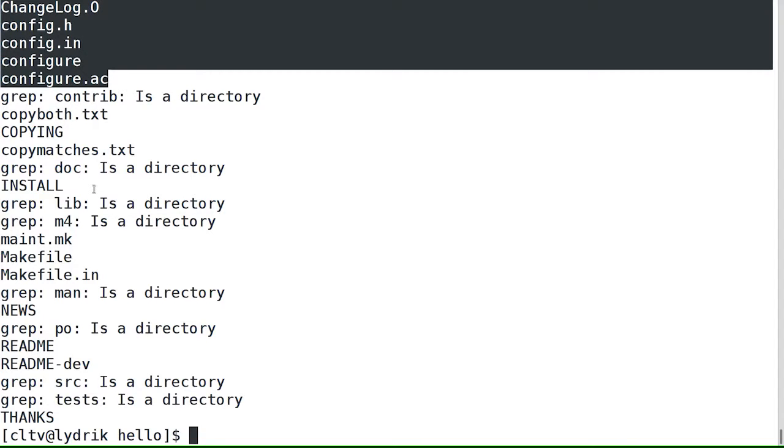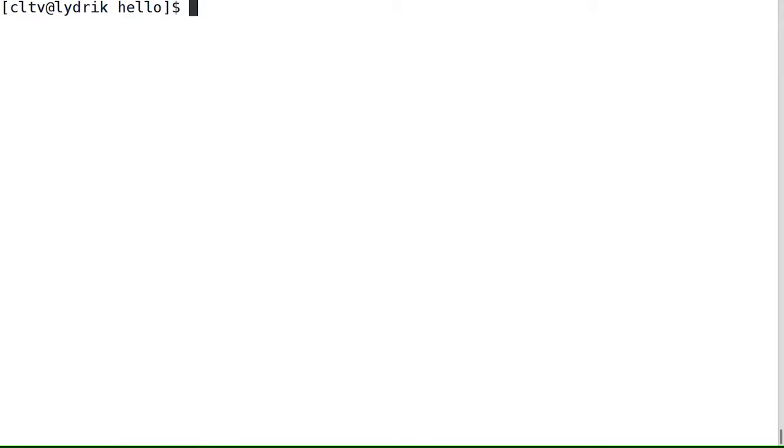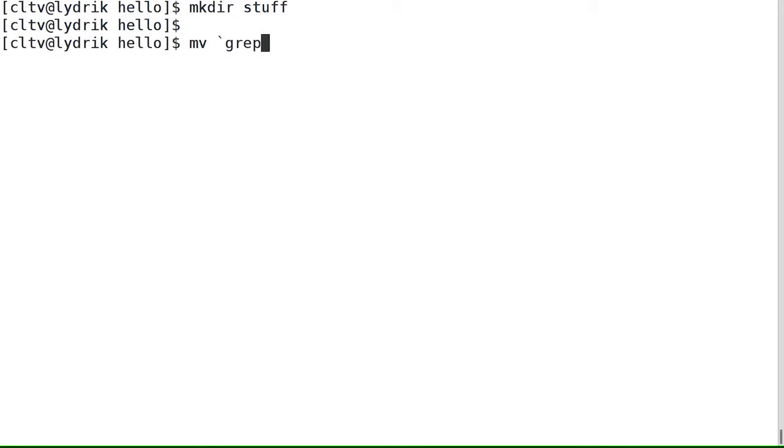So then what I might want to do is take those file names and pass them to another command to do something different with them. For example, I might want to delete them or move them all to a different folder or something like that. So let's make a new folder, call it stuff. And what I want to do is move. What are the files you want to move? Well, I want to move all the files that match copyright out of star, which is all the files in the current directory. And then where do you want to move them to? The new directory I created called stuff.